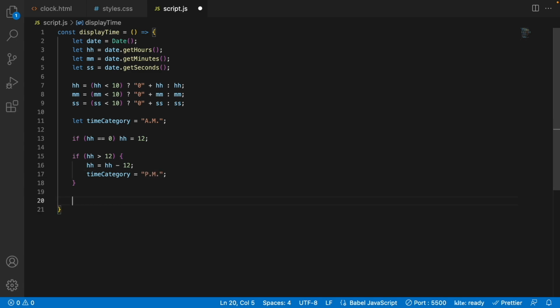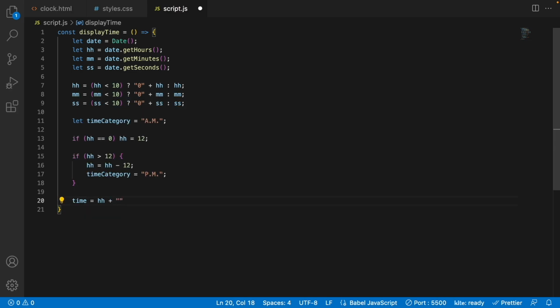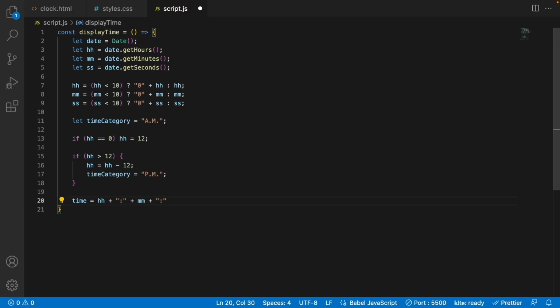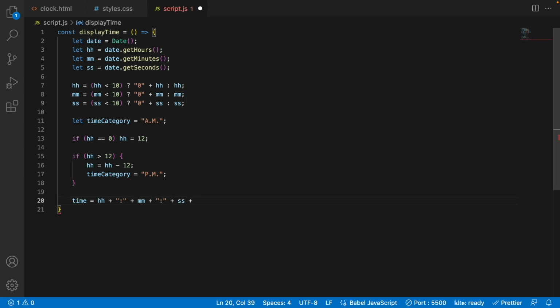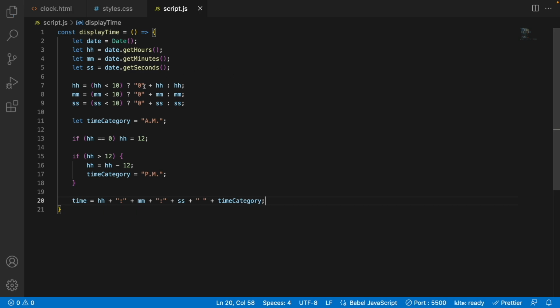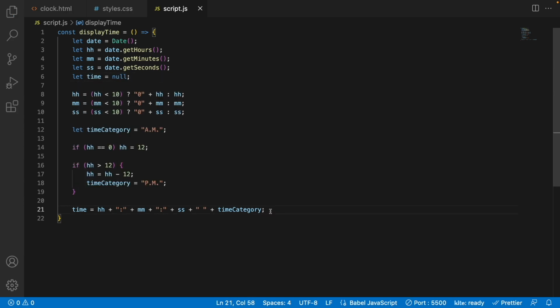Then I want to be able to format the time fully with the hours, minutes, and seconds. And for that, I'm going to say time is HH plus a colon plus MM plus colon plus SS plus a space and then plus time category. And I didn't declare that variable, so up here I'm going to go back and say let time equal null. Once we have the time, we need to actually display it.